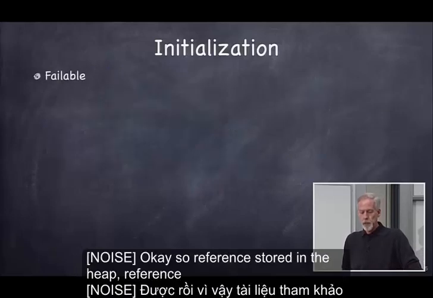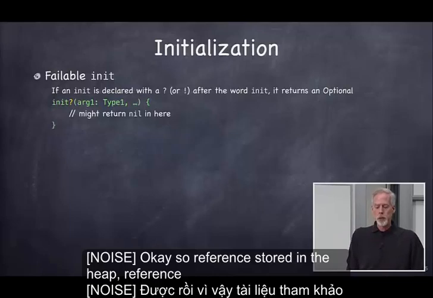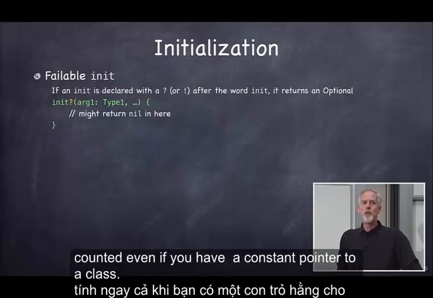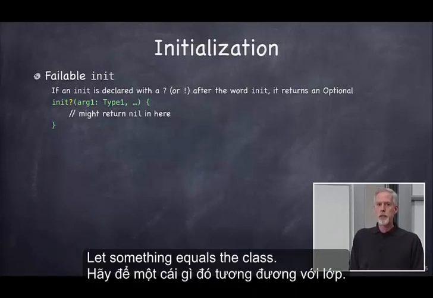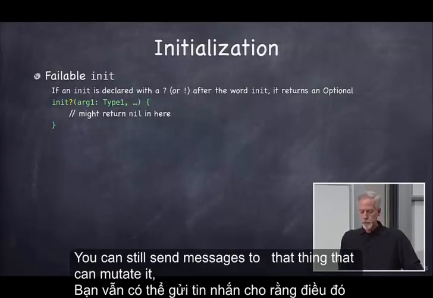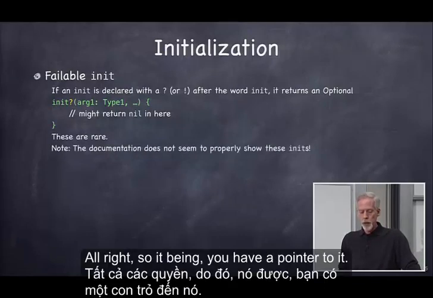Finally, there's failable initializers. Some initializers are allowed to fail and return nil. You designate them by putting a question mark after the init, like this right here. Now this is pretty uncommon. You don't see this very often.